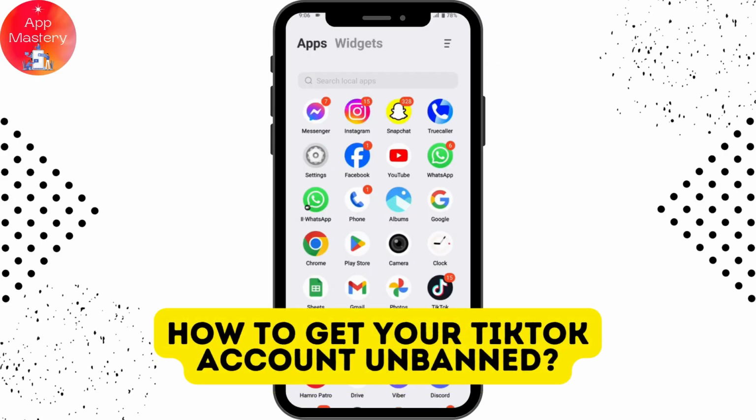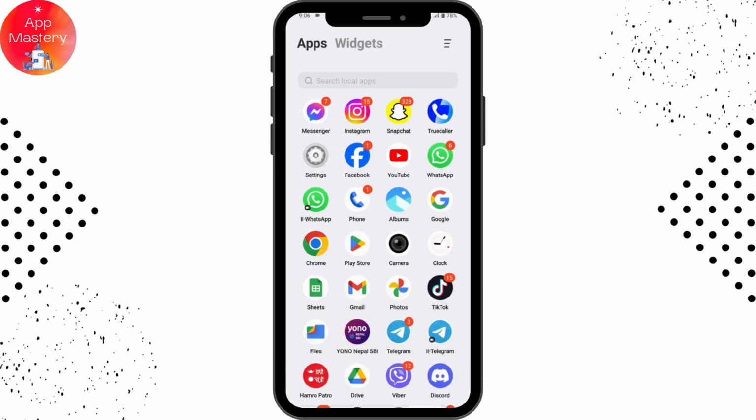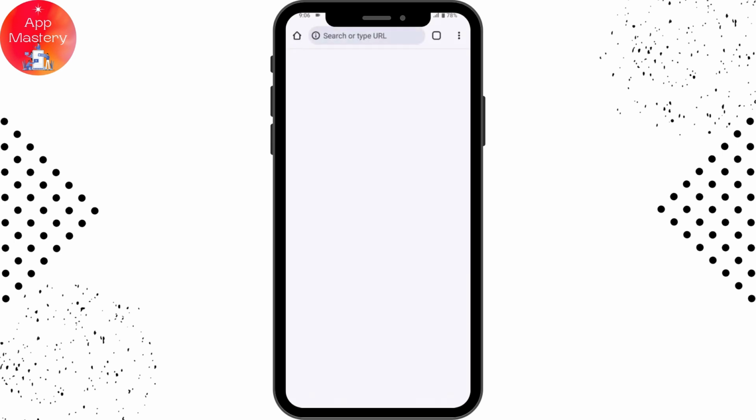How to get your TikTok account unbanned. So if you want to get your TikTok account unbanned, then what you can do is first you need to open up your Chrome browser or any browser that you're comfortable with.